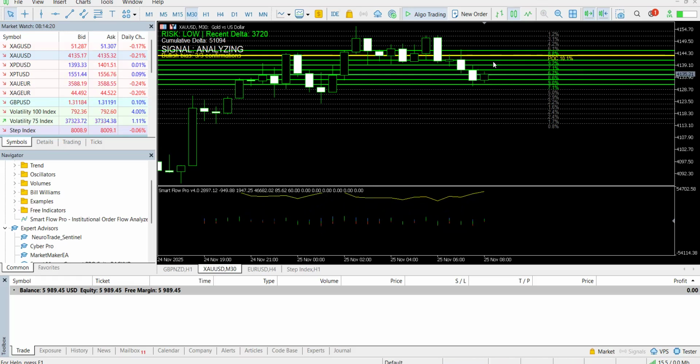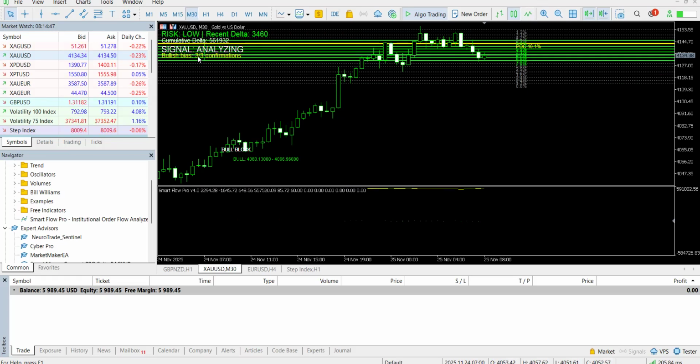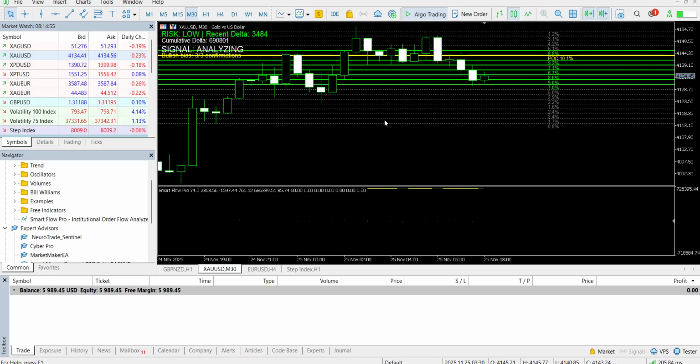And you can even see that these green are volume profile. And also we have these gray lines, these are the VP lines of volume profile. And also here it is able to show you the risk is low, the recent delta and all these things, cumulative delta, signal analyzing. It is also analyzing. So you can see here it is time to enter. It has even given you a bullish bias, 3.3 confirmation.